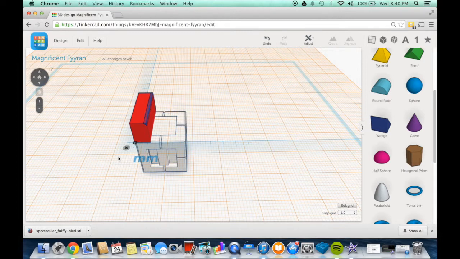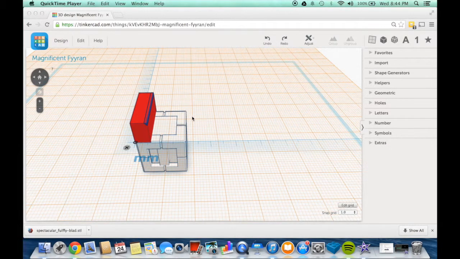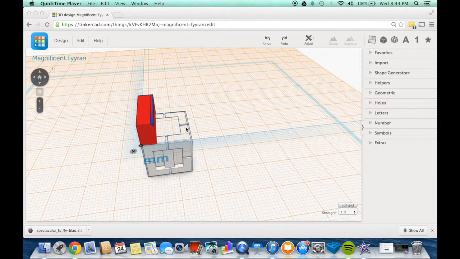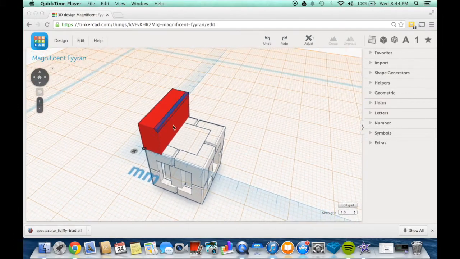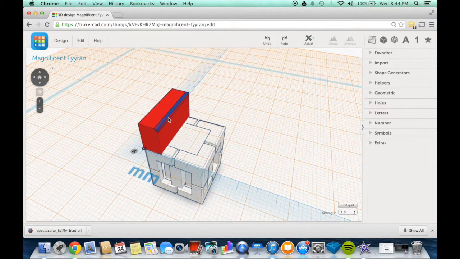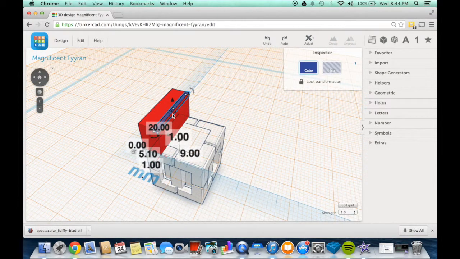We need to subtract the corner wedge shape from the box shape to create the final shape of our tab. To do that, first select the wedge shape. In the inspector window, choose the option called Hole. Choosing Hole tells Tinkercad that you want to treat this shape as empty space, also known as negative space.